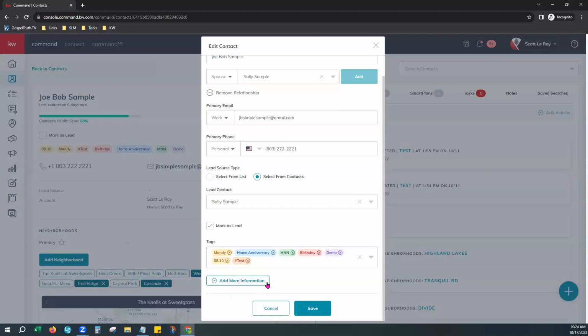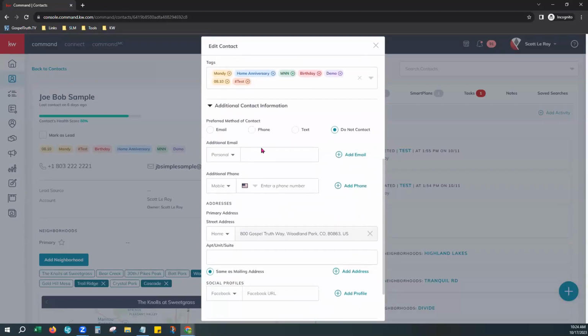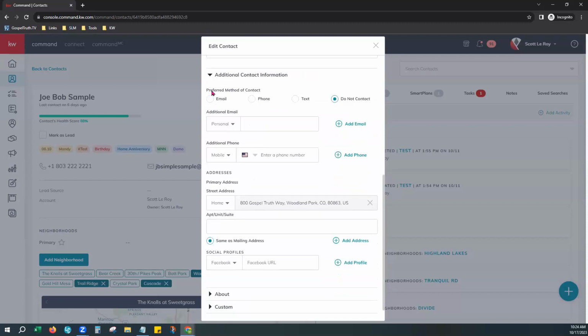We're going to click add more information, and this opens up additional fields. We'll click additional contact information first. Scroll up a little. And so here, preferred method of contact, you can choose that. Now you'll notice that this particular person has a do not contact checked. If you check do not contact, it doesn't do anything to the contact profile. It's just an indicator for you that they are on your do not contact list. We highly recommend adding a tag to them.